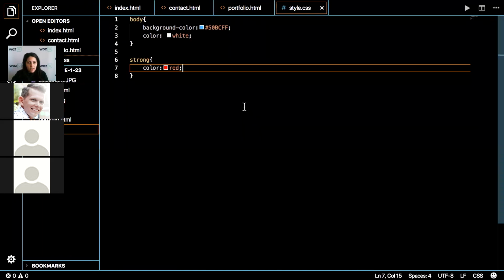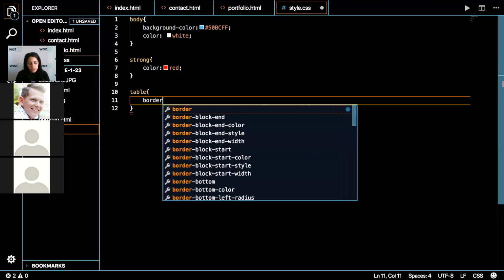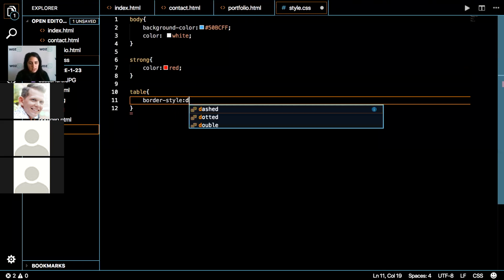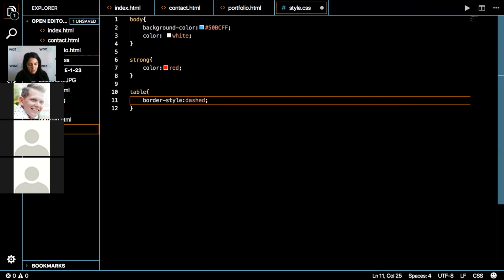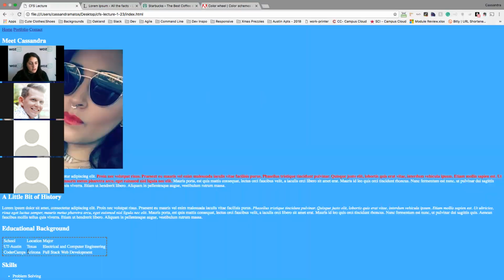So for example, if I wanted to add a border style to my table, I could do table, border style, let's say dashed. Save that. We come back here, we can see that it is dashed.